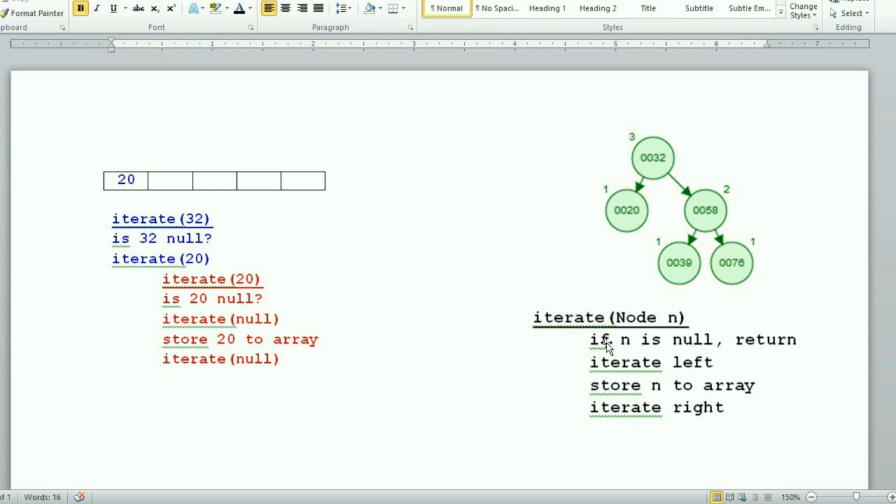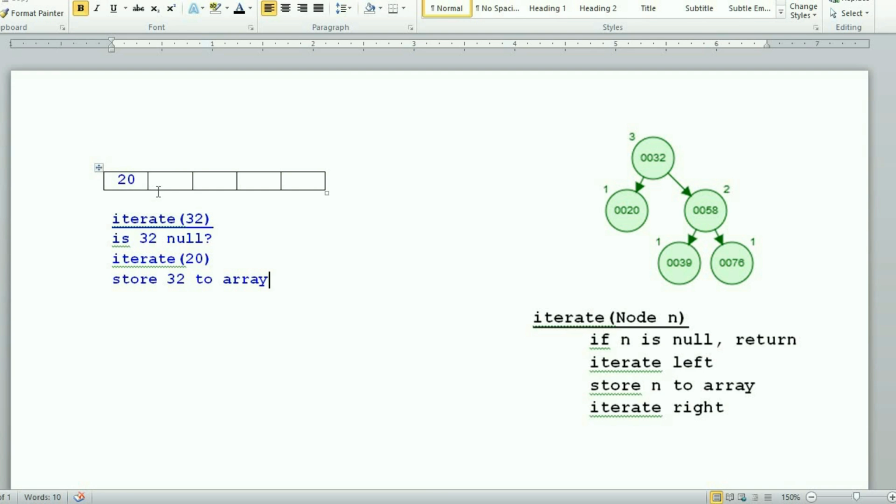Now iterate 20 has completed all of the 4 steps that are required in the pseudocode. So now it is popped off the stack, and that's what we get. And now we continue on as always. So now the next piece of code for iterate 32 is we're going to store 32 to our array. Store, excuse me, let's be blue. Store 32 to array, and that looks like this.